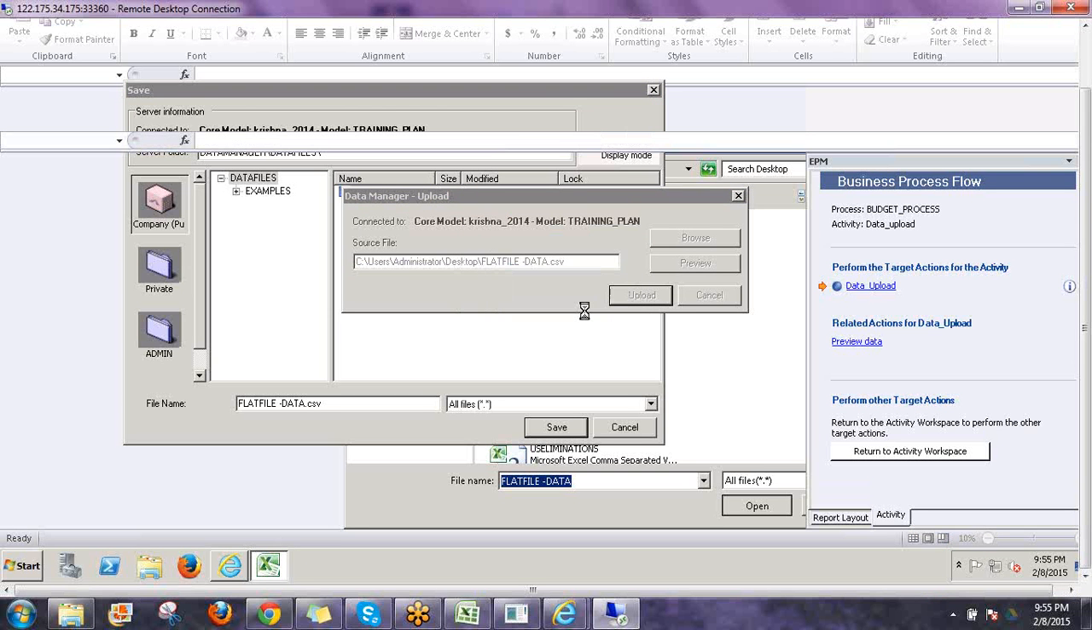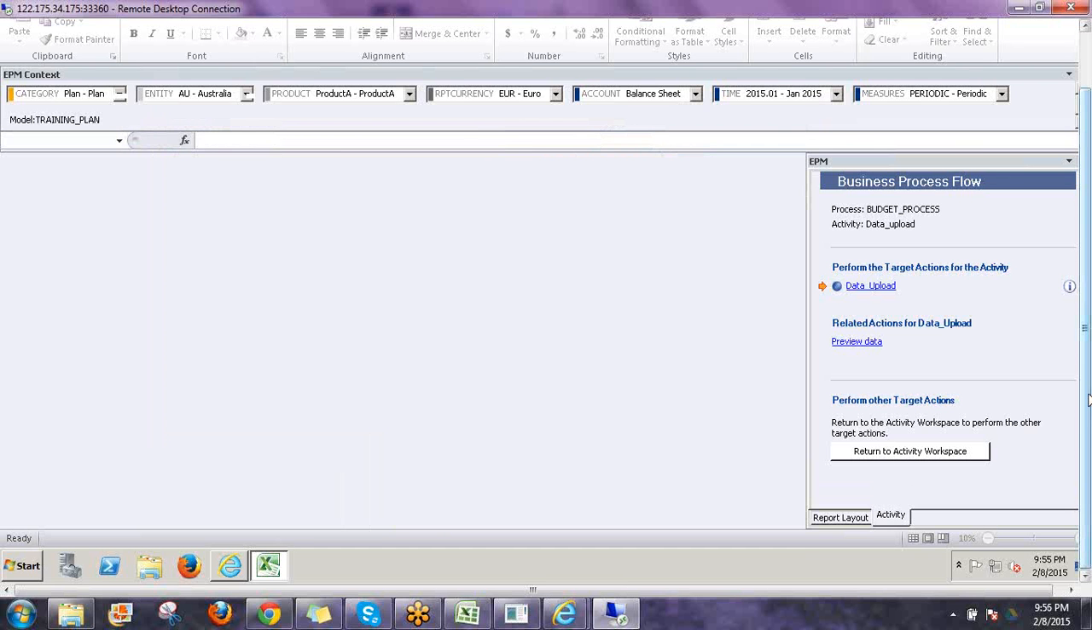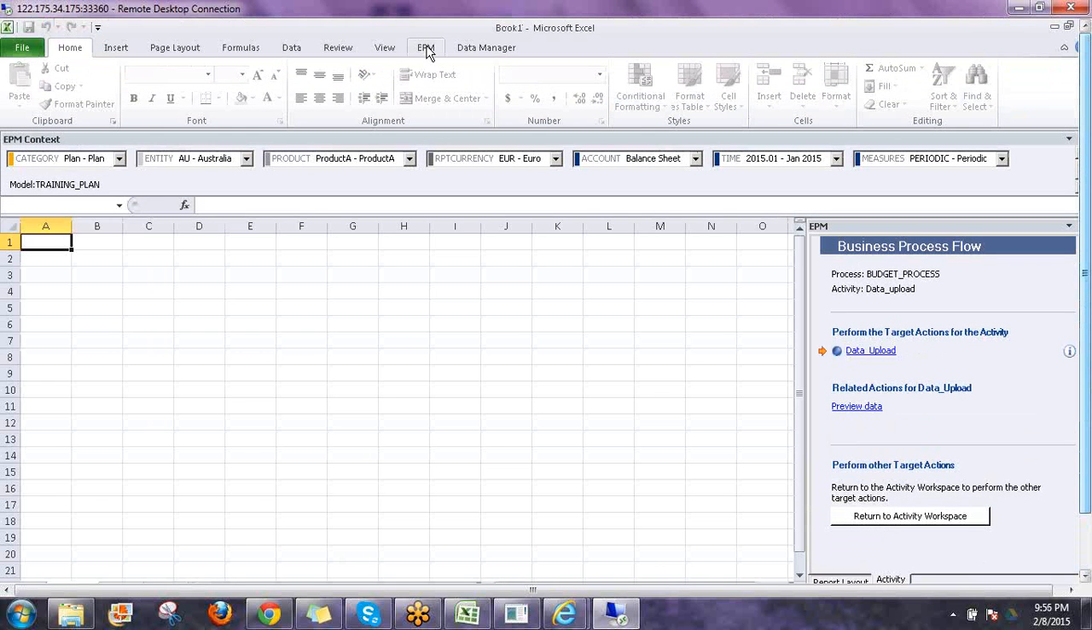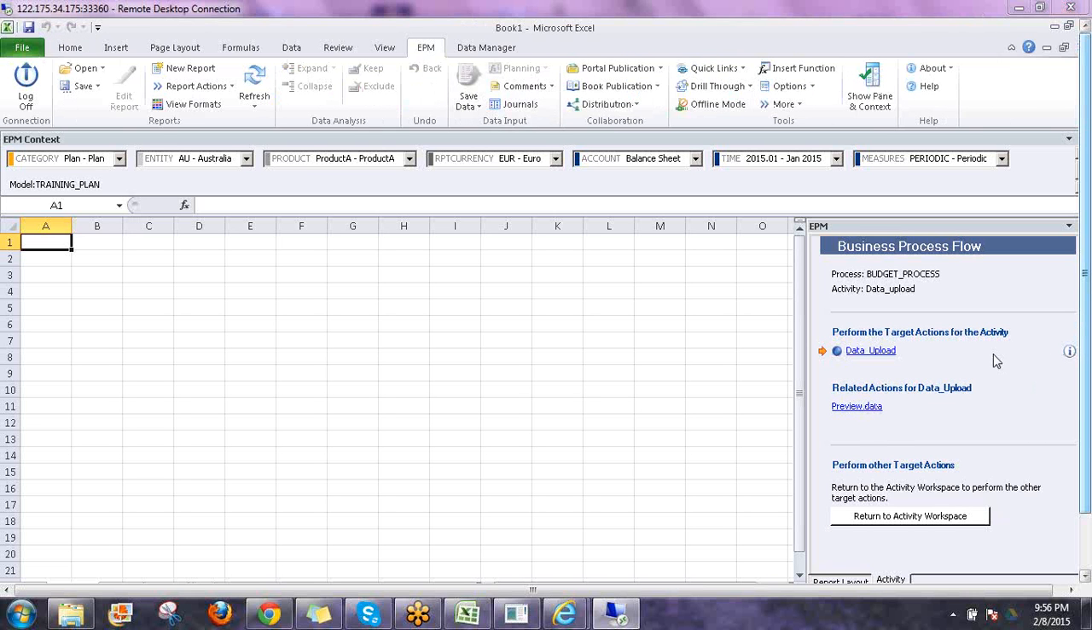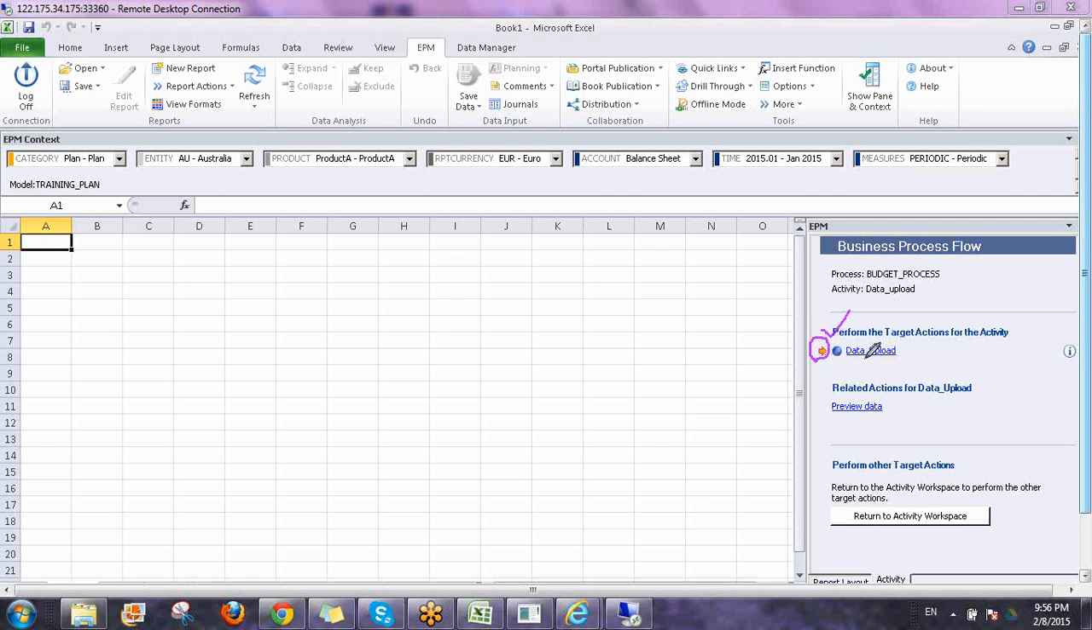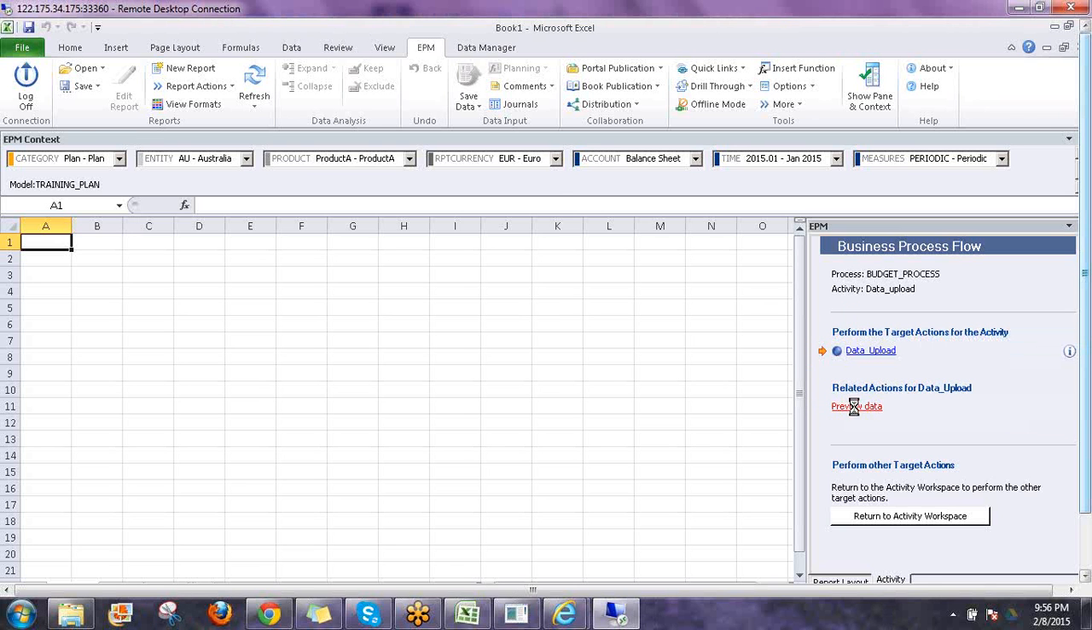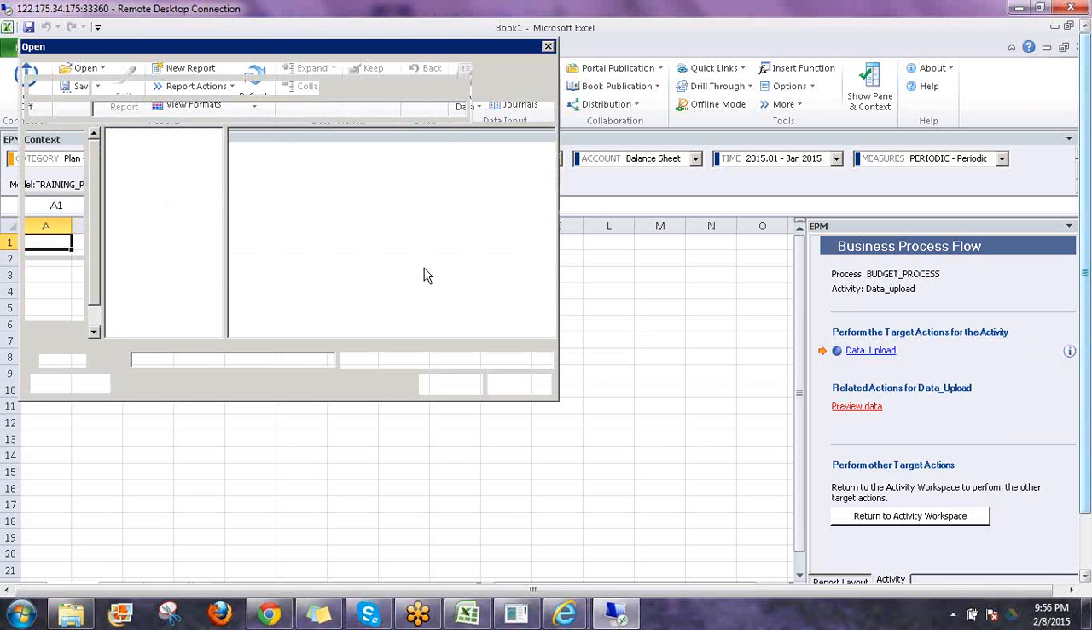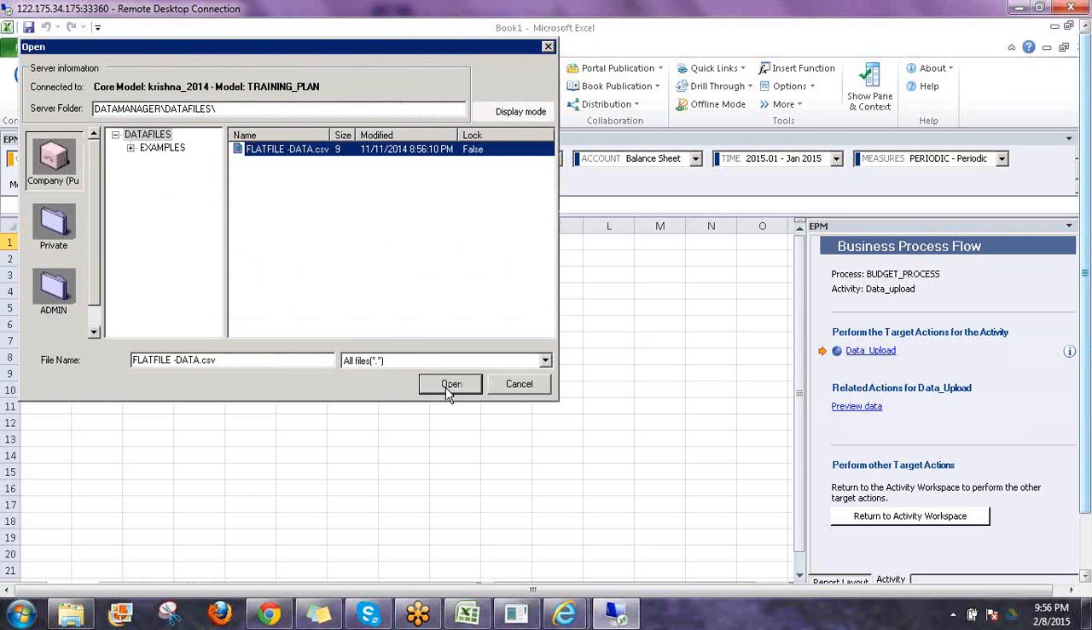Press OK. Now once he has uploaded the data, what related activity can he perform? He can perform the preview of data. When I have multiple activities, this arrow indicates which activity I am doing. So what is the related activity? It is preview of data. So click on this. The system will show you the data preview option.